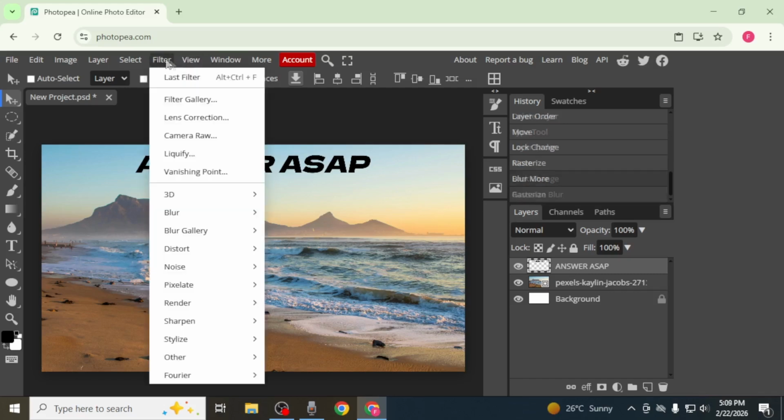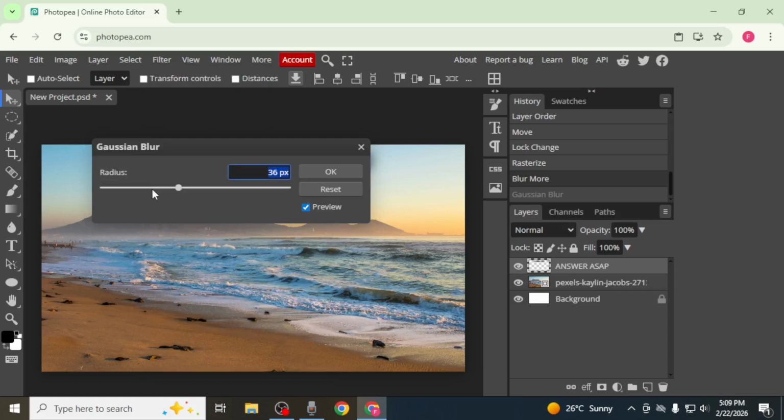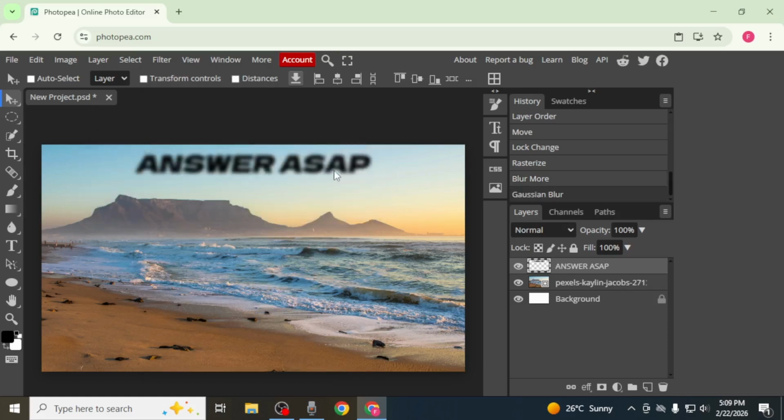Once the layer is rasterized, it becomes pixel-based, and you can apply filters, effects, and other detailed edits without restriction. After rasterizing, you will be able to fully edit the layer as needed, and this is how you can make a layer editable in Photopea.